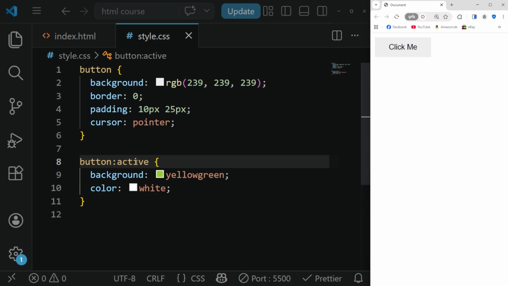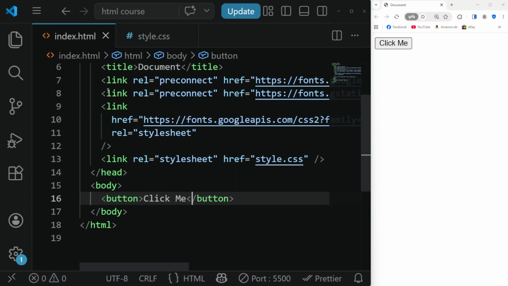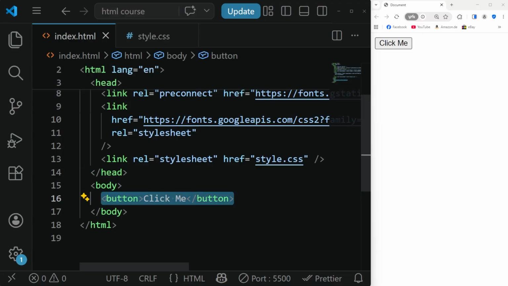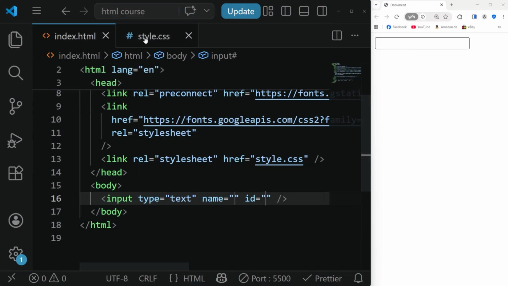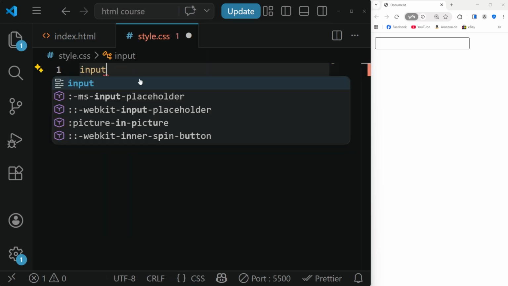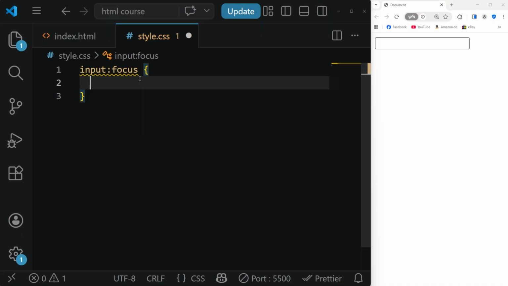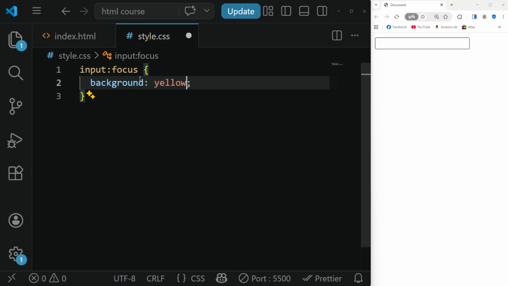Now there also exists the focus pseudo class. Let me show you. Let's first of all delete all of those styles, and let's just create a basic input field of type text, for example, like so. Now let's target this input field, and let's target it once we focus the input element. And let's say once we focus the input element, we want to have a background of yellow-green, for example, again.